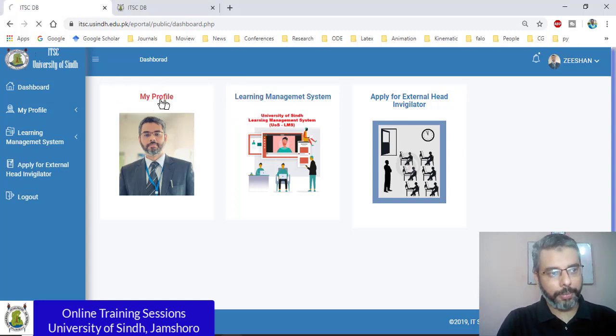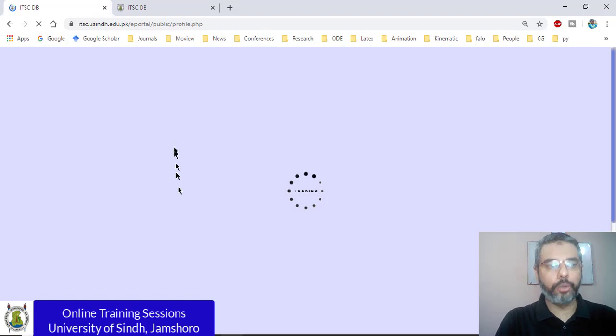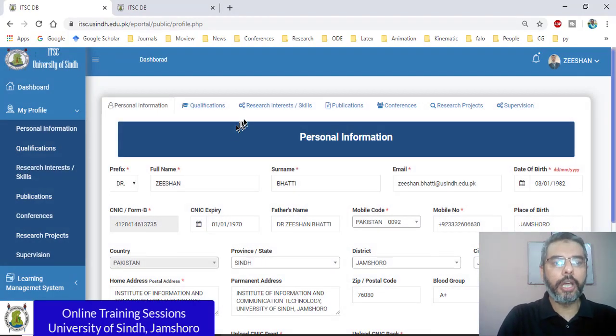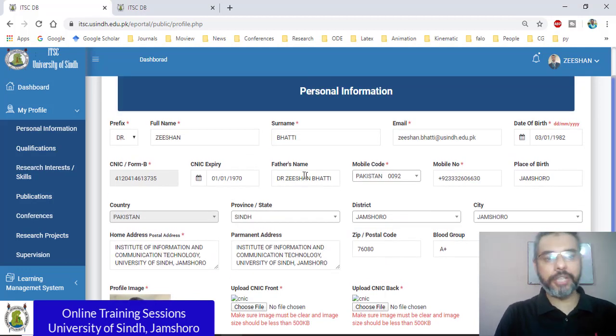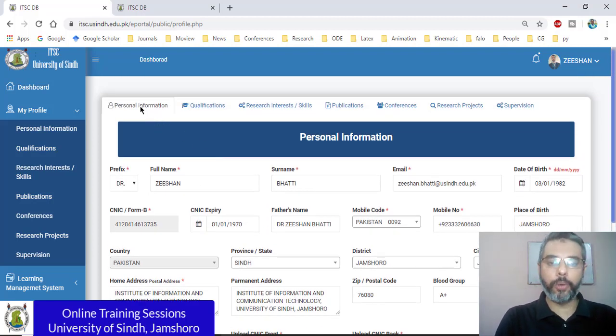So once I click on my profile, I would be directed towards a page that would allow me to enter my personal information. Now, this personal information is again quite important to maintain a faculty member's complete record for online purposes and for future references. So all faculty members are requested to kindly fill their accurate data in here. Once you come here, the first thing that you would be required to do is enter your personal information.